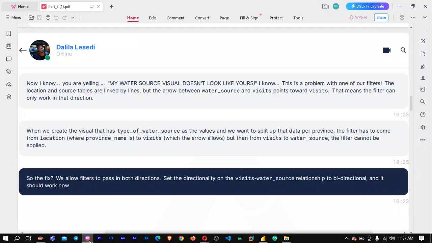Okay. So they were saying that the lines between water source and visit point towards visit, showing that you can only do the filtering from water source towards visit. We can't do it from visit to water source. That means the filter can only work in that direction. So they are telling us that we should create a visual that has type of water source as the values, and this time want to split up the data per province.